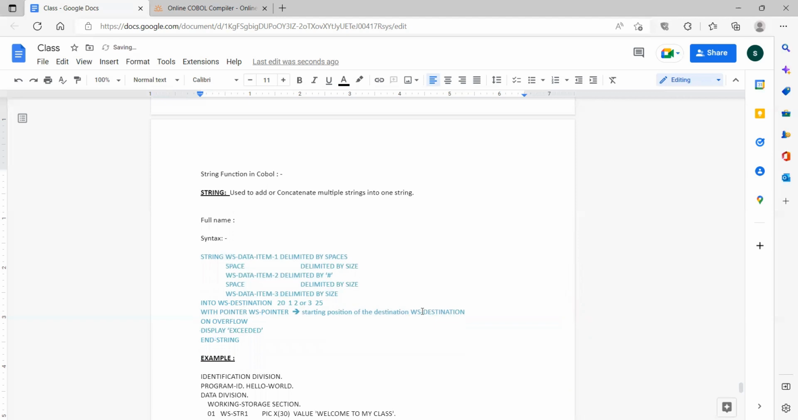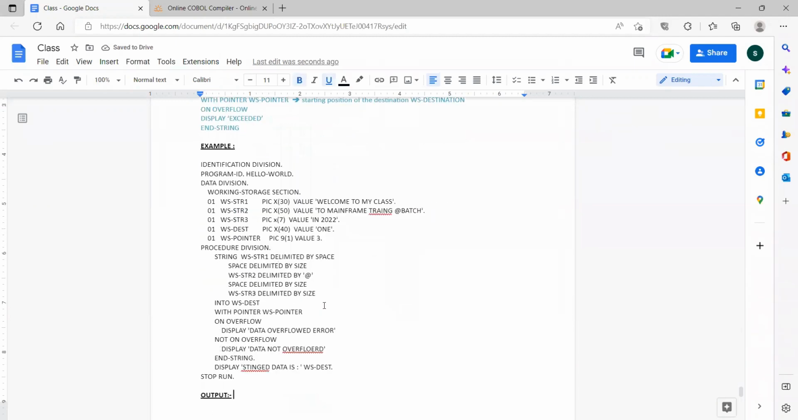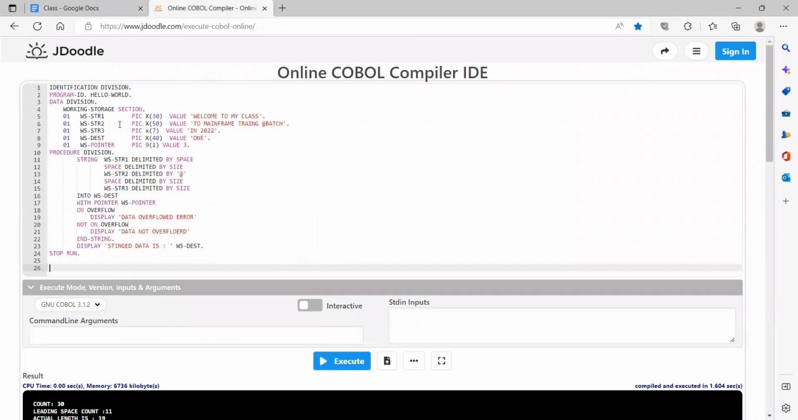Let's try to do this with respect to one example so that you will be able to understand. If you have any questions further down the line, this example will try to resolve them. So what I have taken is a string STR1, welcome to my class. This is what is present here. It is 30 characters, but welcome to my class is less than 30 characters. And I have taken WS-STR2. It is a length of 50 characters, to mainframe training at the rate batch. I have given this as string 2.